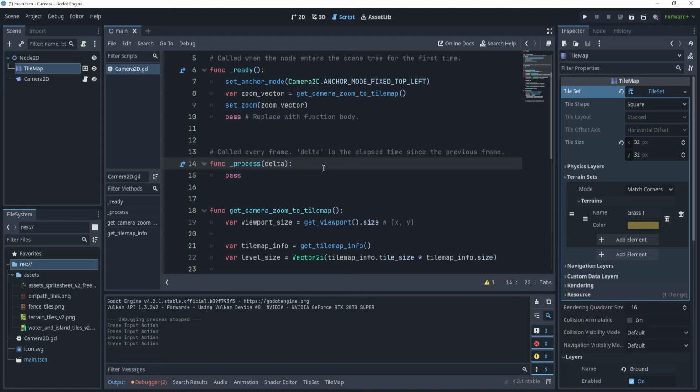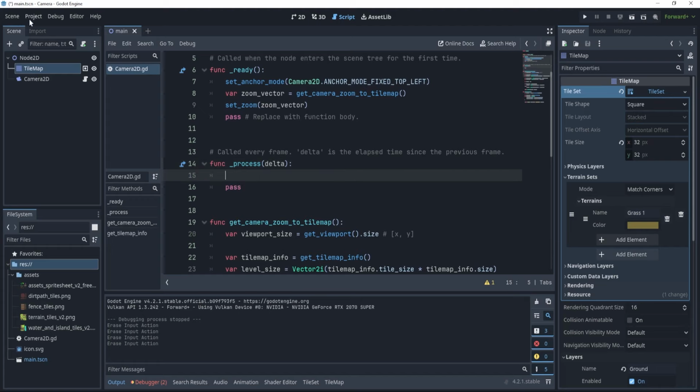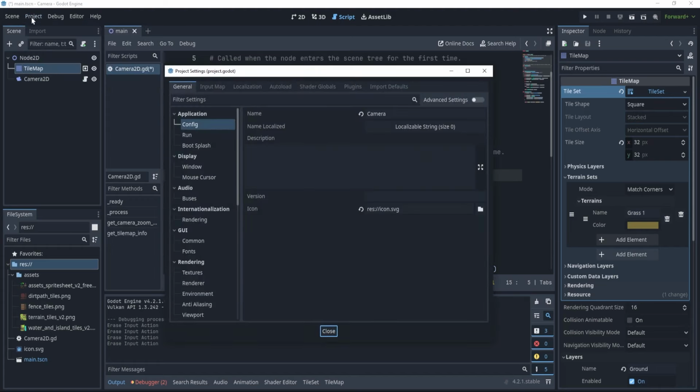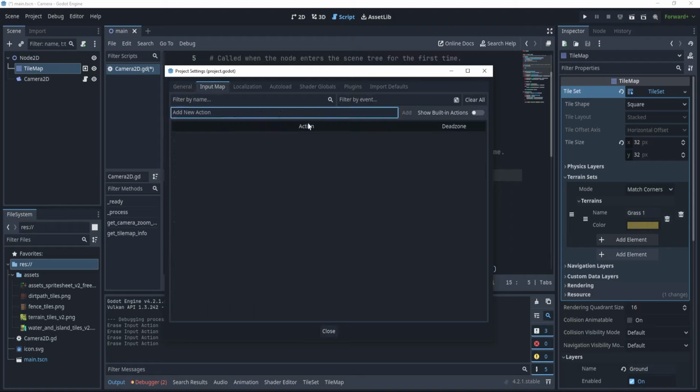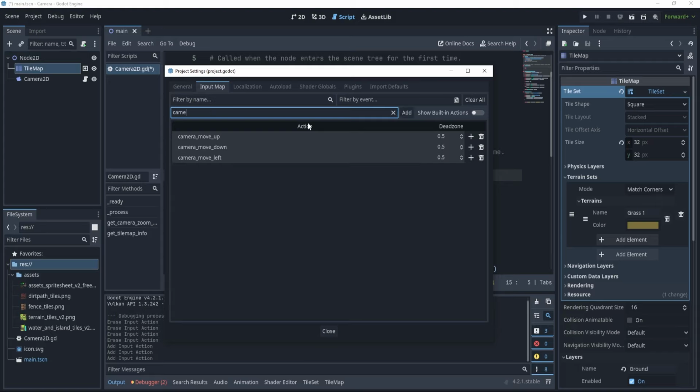If we want to move, we have to go to our process function and get some input from the player. So in order to get some input, we have to first define it. We can go to project settings and let's go to input map and let's add some new actions. I think we could call them camera move up. Let's add one, camera move down, camera move left, and camera move right.